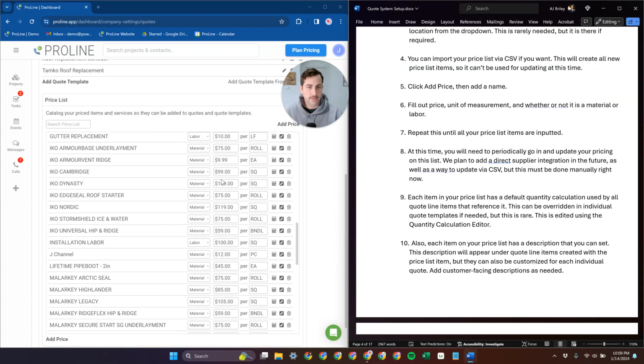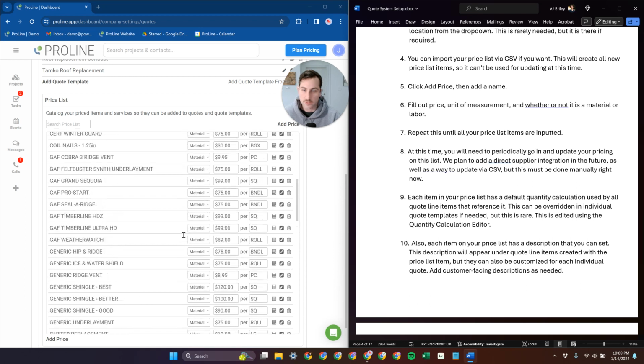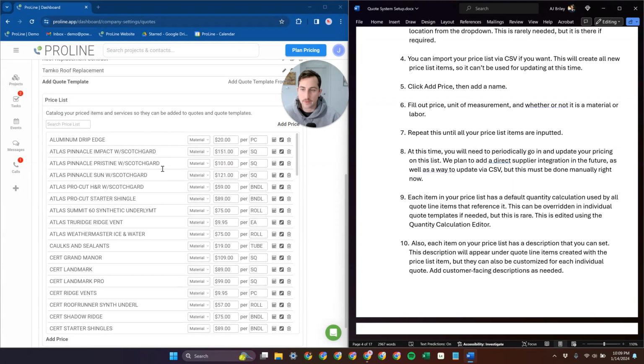One thing to note is that while we do hope in the future to have a direct supplier integration, ultimately suppliers are very fickle and they like exclusivity and stuff. So it is going to be a little while before we have that. And even when we have it, we're not going to be able to have it with every supplier. And so in most cases, you're probably going to have to manually update this price list, which is understandably a pain, but it's part of the process of running a business, is making sure that your pricing information is up to date.